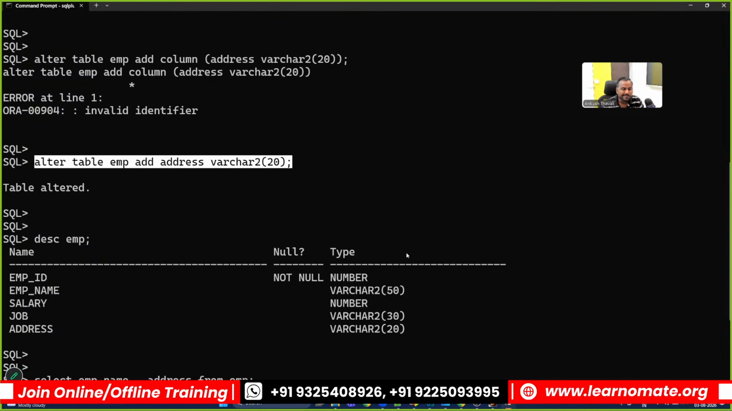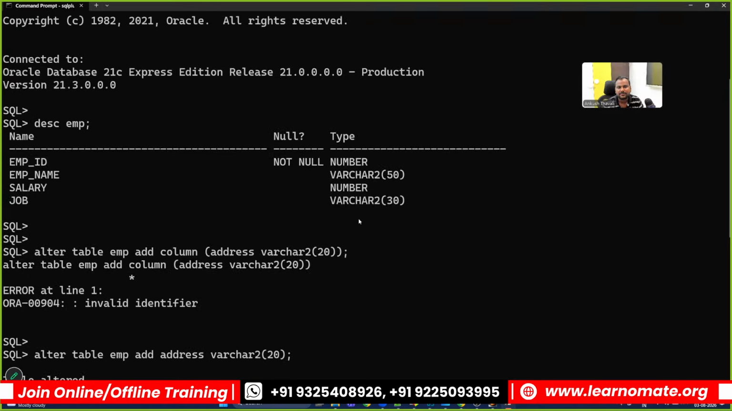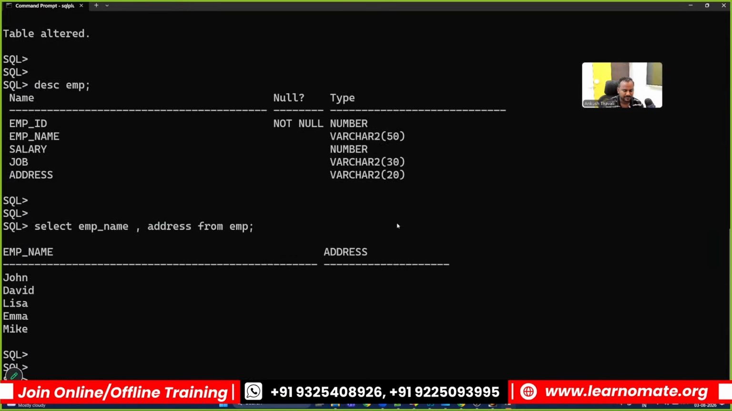Likewise, you can do multiple other things. Let's say I want to change a data type. For example, consider that this is a data type of varchar 2 and I want to change it from varchar 2 to character, and I want to change the size also. How to do that? I'll say alter table, table name, modify. What do you want to modify? I want to modify address. What is the data type you want to give? Character 30. Let's keep it 20.